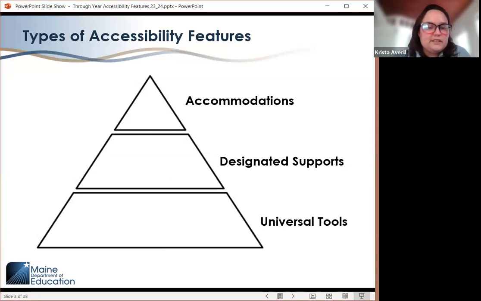There are three tiers of accessibility features: universal tools, designated supports, and accommodations. Universal tools are available to all students who take the assessment, whereas designated supports and accommodations are more limited. And we'll be discussing each of these in detail. In addition, each universal tool, designated support, and accommodation can be classified as embedded or non-embedded. Embedded accessibility features impact how the assessment is delivered within the online assessment platform, and non-embedded accessibility features are provided locally and do not change the assessment within the platform.